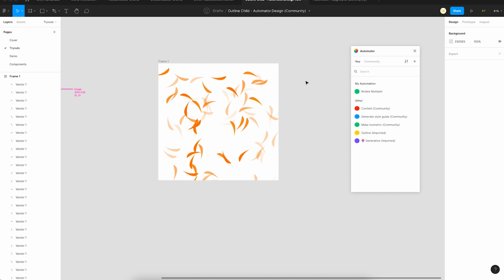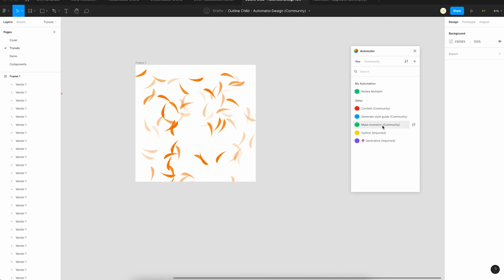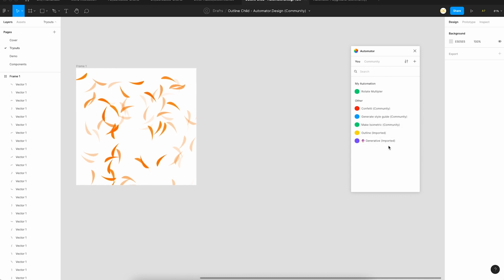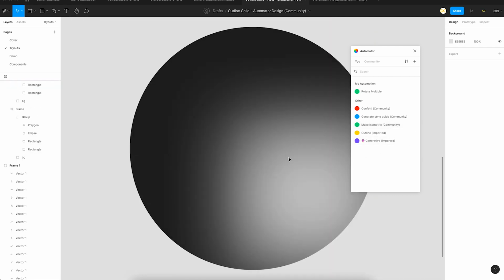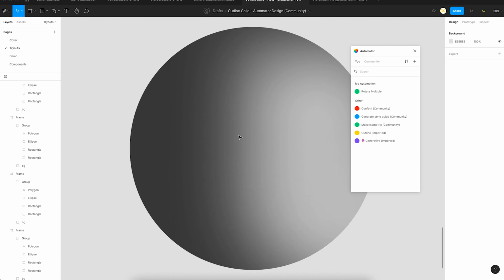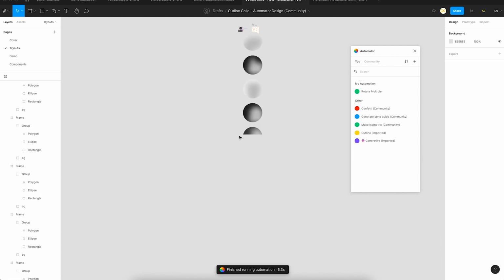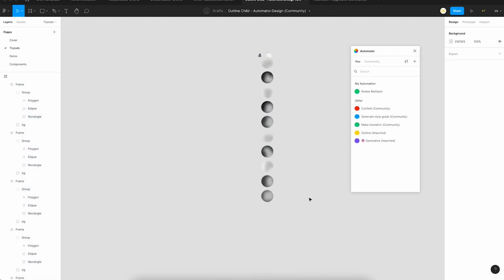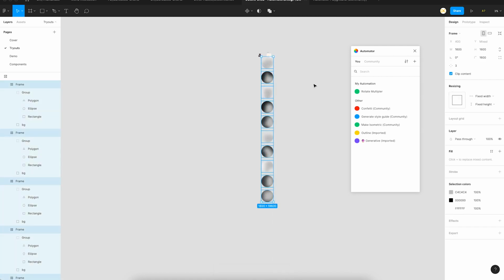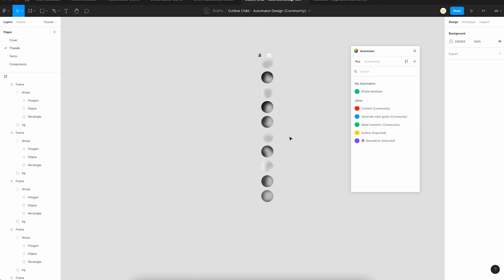So that was just one of the automations, and you also have different ones like this. So this one is imported and this one is from the community. So if I click on this generative, it basically creates spheres with different lighting. So I just clicked on it and you have multiple spheres that are created. So you can choose an initial color as well, and that would be created in that particular color gradients. So these were a couple of examples, and now moving on to one that I created.